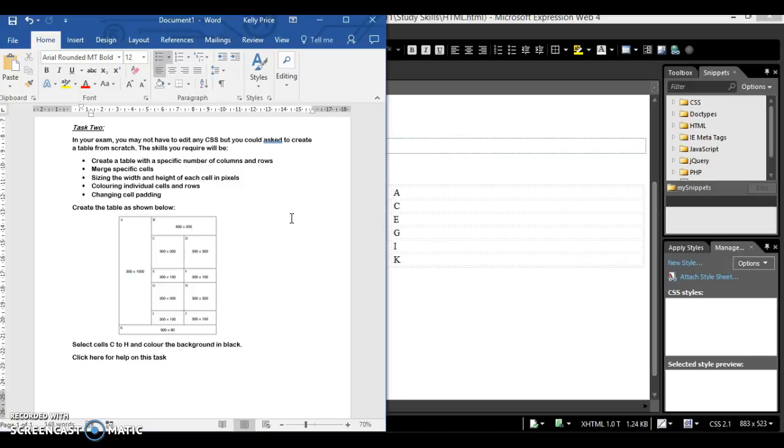Okay, so these are the skills that I can think of off the top of my head that you're going to require. So, create a table with a specific number of columns and rows, merge specific cells, size the width and height of each cell in pixels, color individual cells and rows, and change the cell padding.